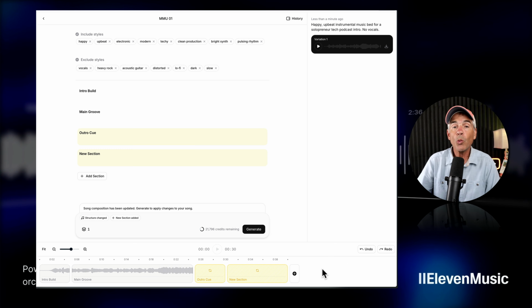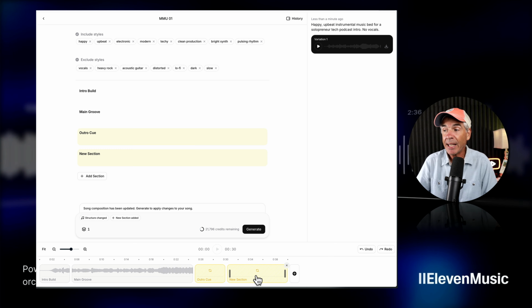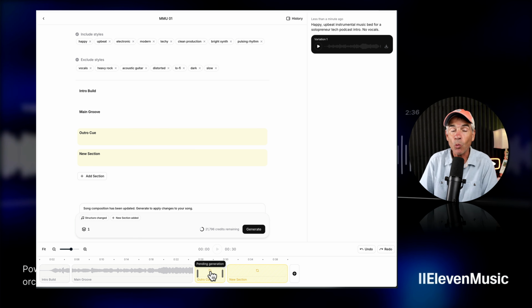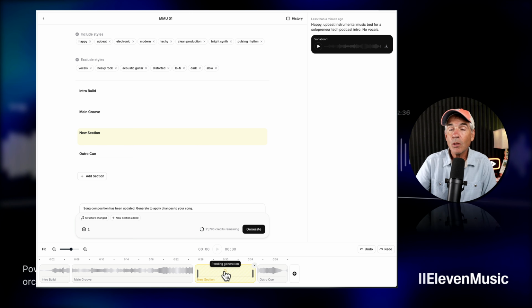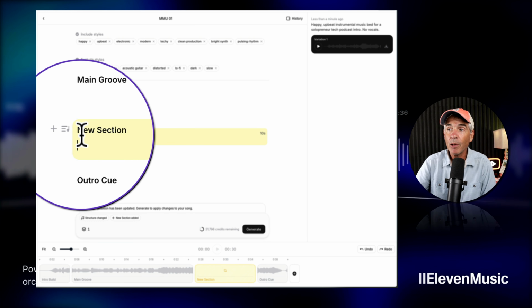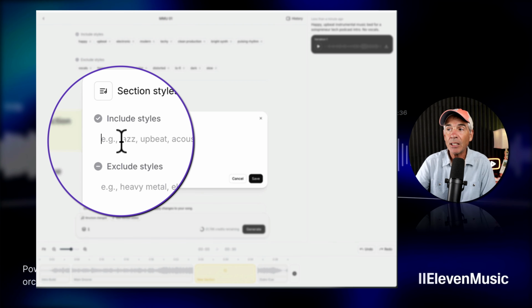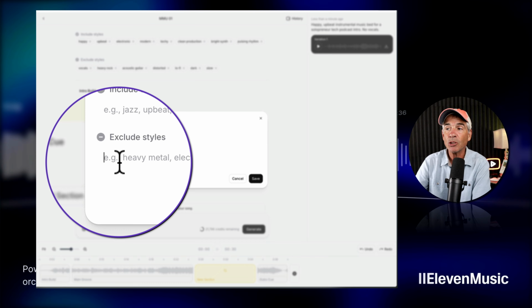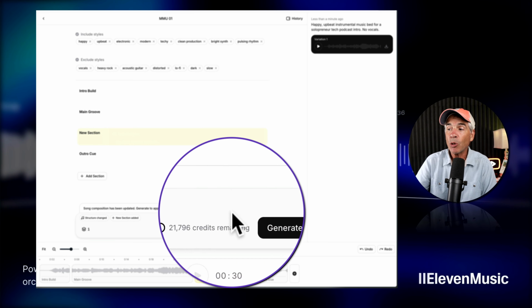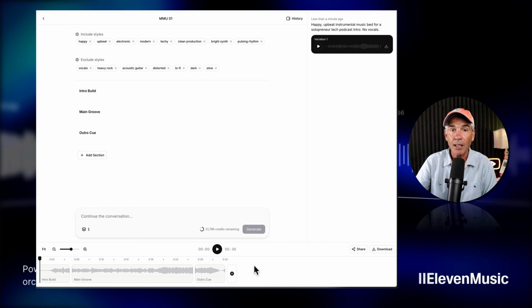When you see clips in yellow, that indicates that the clips are pending generation, or ElevenMusic is waiting for you to tell it what you want to do with these clips. To generate some audio on this new clip, you can just click right in the section and just type in a prompt. You can also click here to add styles. You can just type in styles. You can also add styles that you don't want on the clip. And if you don't want the clip anymore, you can just simply click the X to delete it.